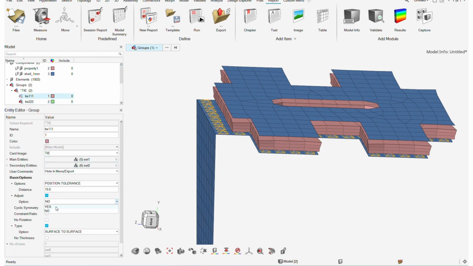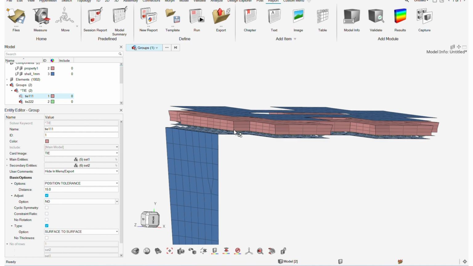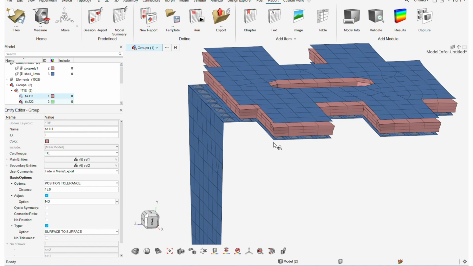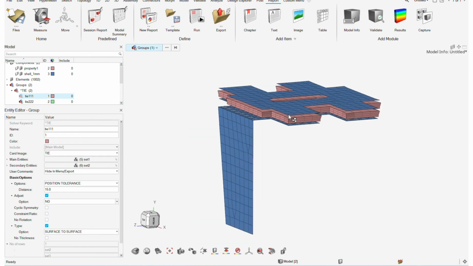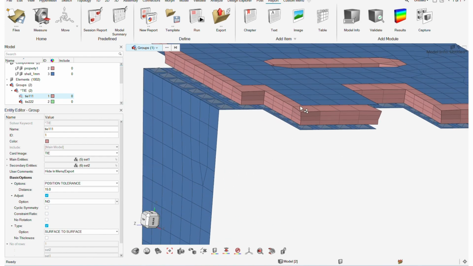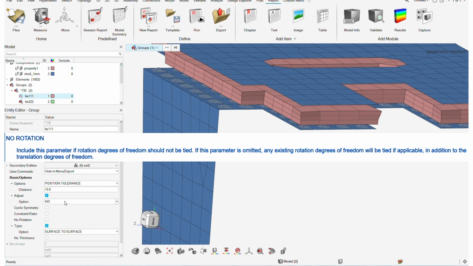One additional option is Adjust, which automatically closes the gap between the master and slave surfaces. However, in most modal analysis problems, we simply want to establish the connection between the master and slave surfaces without modifying the geometry. You can also enable the no rotation option if required, but for most applications, the default settings are sufficient.